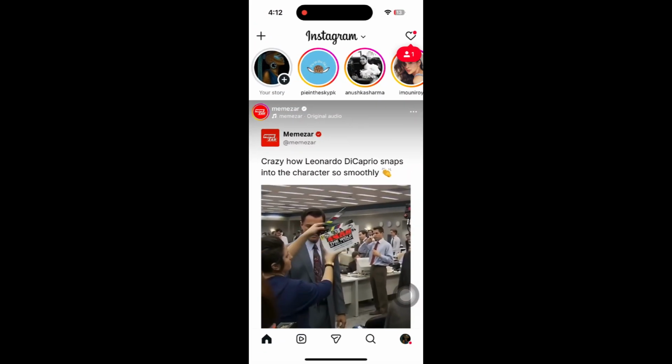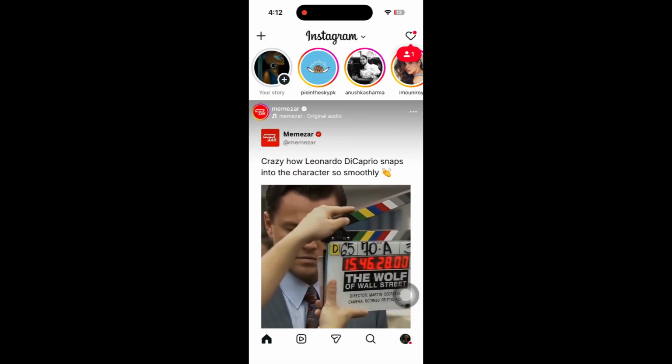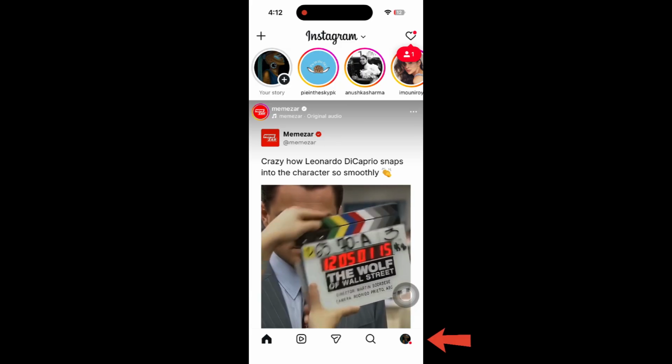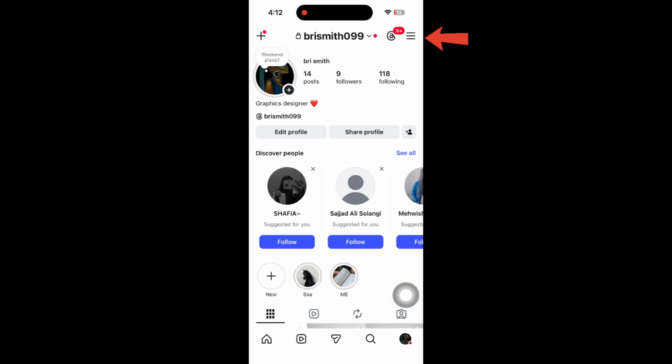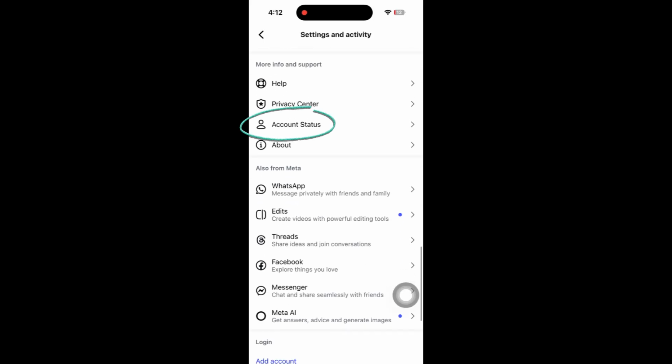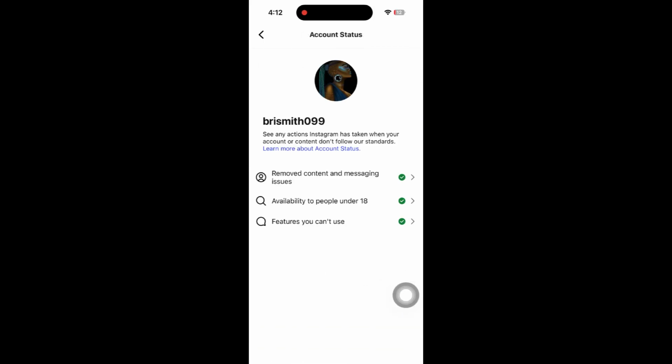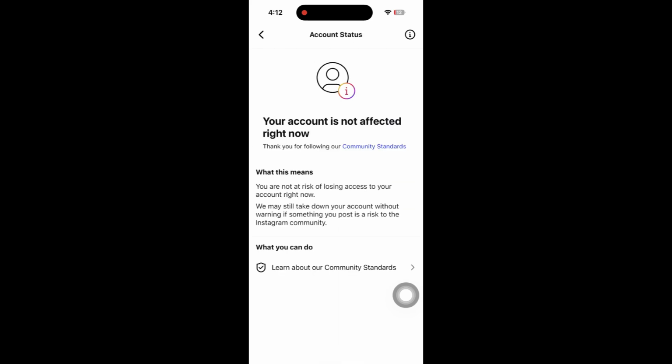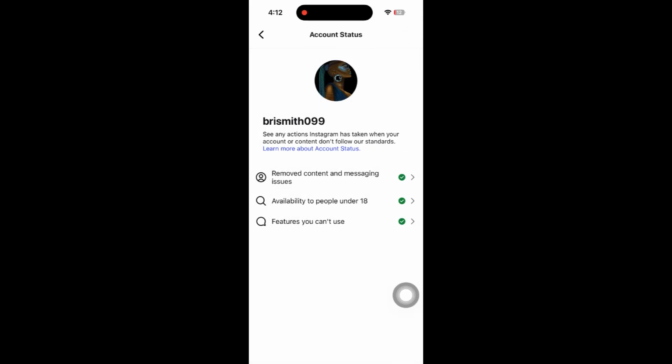If Instagram still lets you access parts of the app, tap on your profile at the bottom right. Then tap the 3 lines at the top right and scroll all the way down to Account Status. This section shows you if there are any violations, removed content, or restrictions on your account. If you see something listed here, tap on it. Follow the steps to appeal that specific issue.